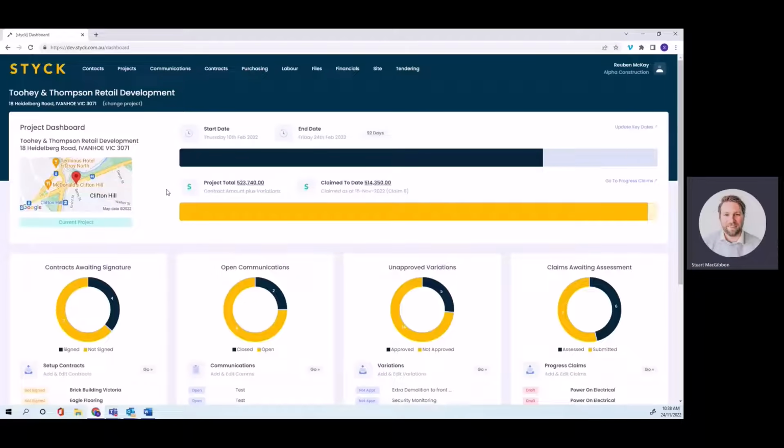Styck is a cloud-based software product for the Australian construction industry. In this video, we're going to look at 3 core tools every subcontractor needs to be well organized, to get ahead, and most importantly, take financial control of your projects. And I'm going to show you how to do it using Styck.